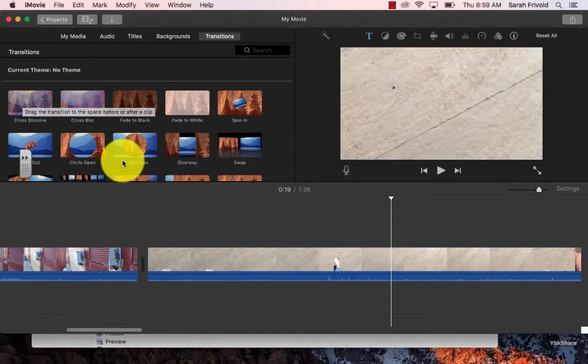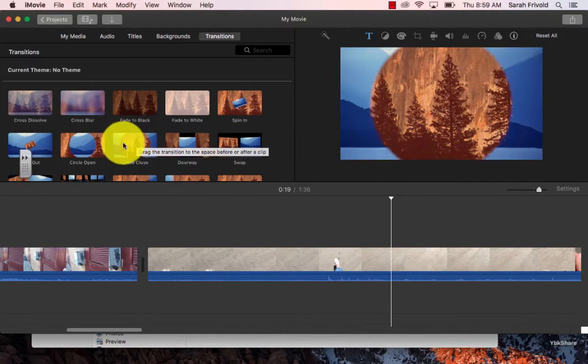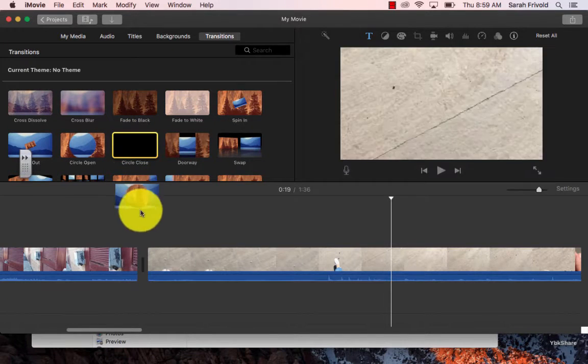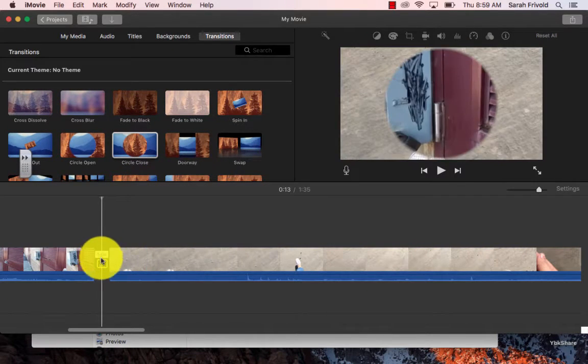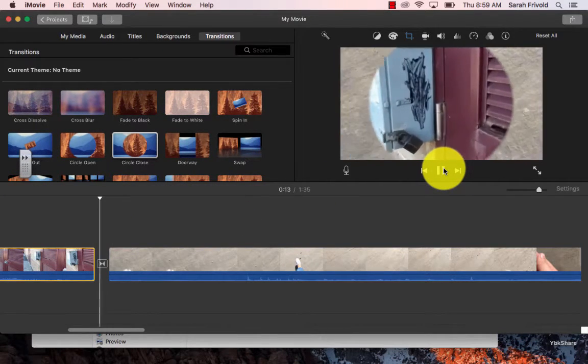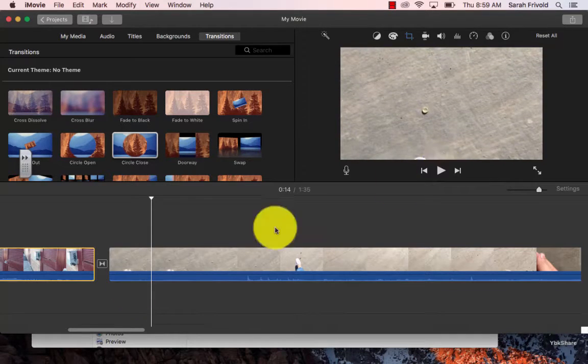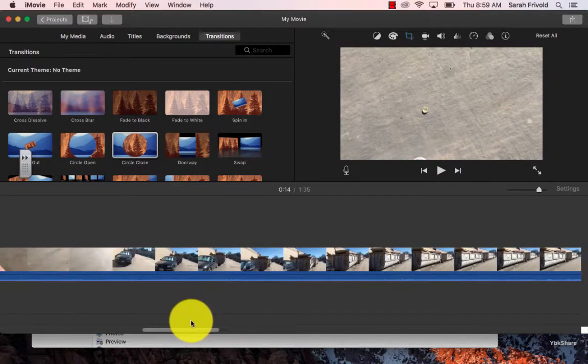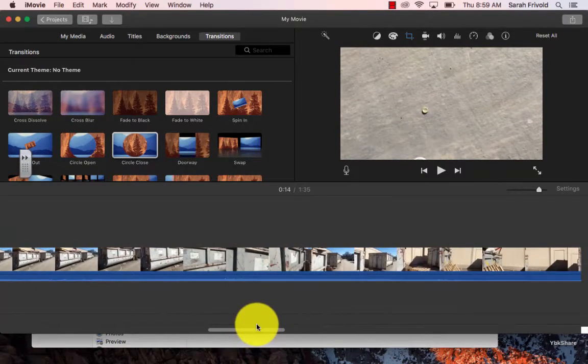I really do like this circle one. I think that's really fun. So I'm going to go ahead and place my transition right there. So if I click here, right before it, I'm going to push the play button. Notice my transition is that circle. I really like that. And so I'm going to add one more transition.